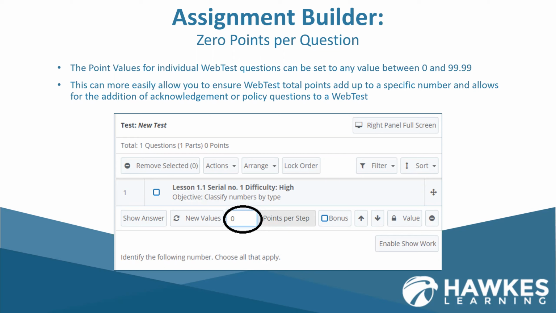We recently released a new update that now allows you to assign 0 points to a question added on a web test. One application of this is if you've incorporated any academic integrity policies or honor pledges into your course that students must acknowledge before taking a web test, you can now incorporate those custom questions onto the test itself and assign no points to them.